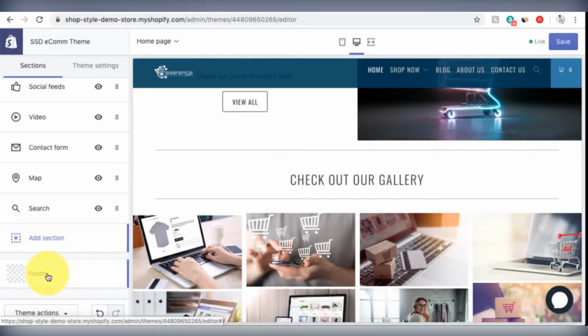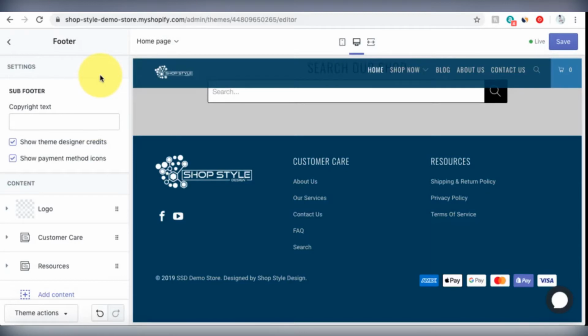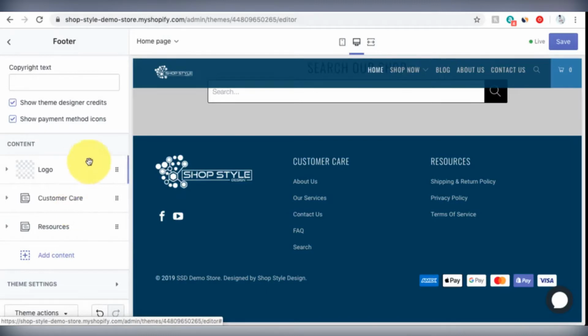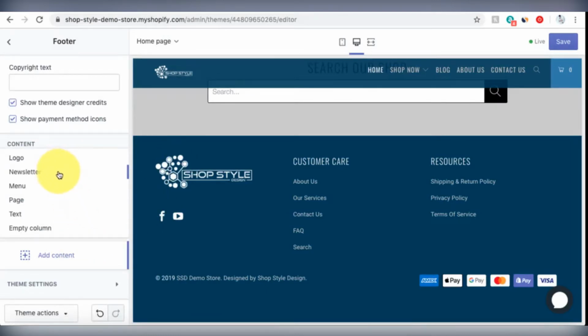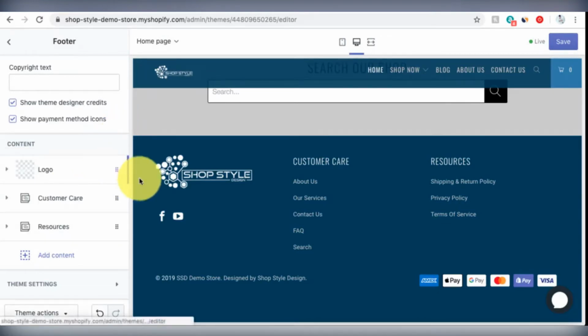And then our last section here before we move on to the theme settings is going to be our footer. So this is going to really break it down to, do you want to add copyright text? Do you want to show the theme designer credits, payment methods, and then we can add different sections, such as in this case we added a logo. You can add a newsletter section. You can add another menu, some content from a page that you've created, just standard text, or just an empty column. So in this case, we got 3 columns.